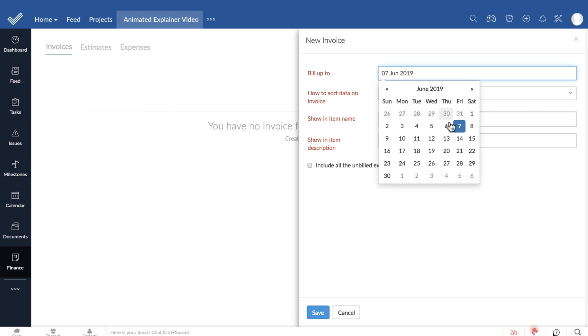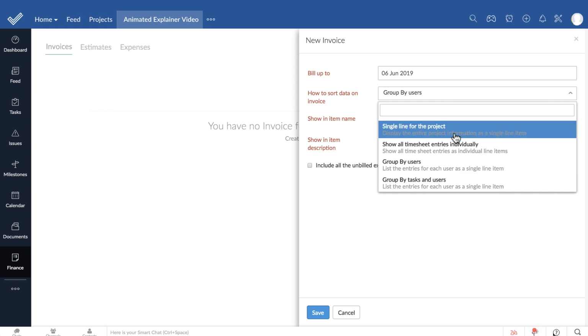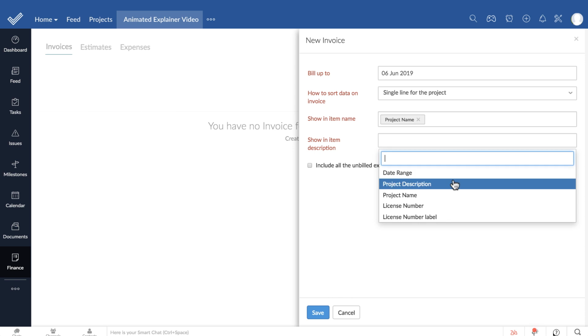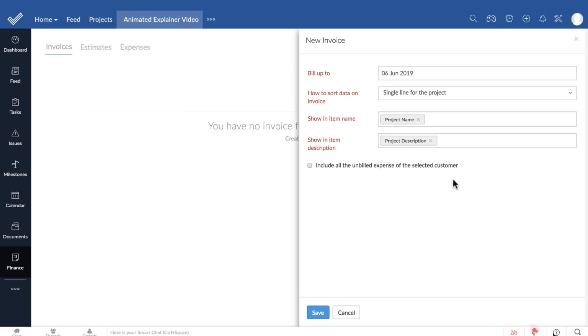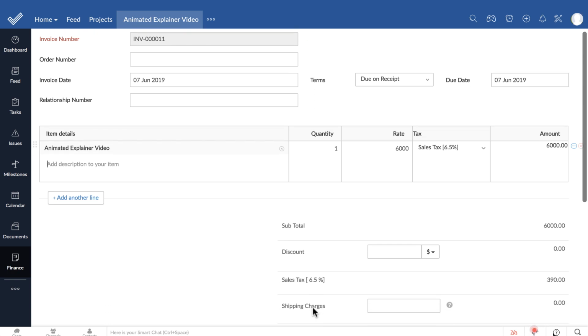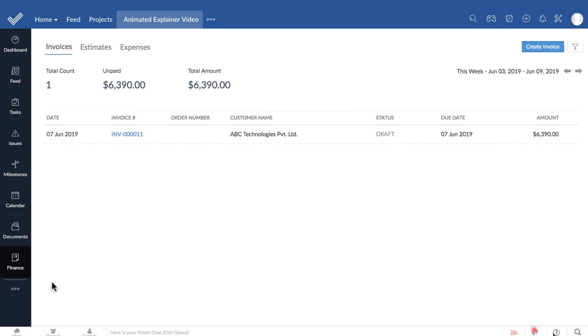Choose the date till which you wish to charge your customer. Then choose how you wish to sort time entries on the invoice and what needs to be displayed under the item name and item description fields. If you have any unbilled expenses for this customer and you wish to include them all in this invoice, check this box and then click Save. All the details will be automatically filled in the invoice creation page. You can then save it. This invoice will be in the draft status and it will be fetched into Zoho Books, where you can verify it and send it to your customers.